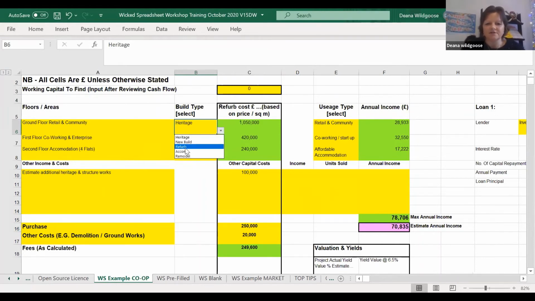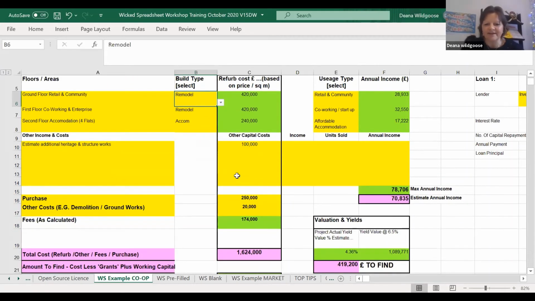So we're going to go back to, I forgot what it was now, was it new remodel? You can then select the type of build cost that you think it might be, and that will automatically give you your refurbishment cost. In this bit below it, you can add in any other costs that you might think are relevant. In this one, because it's a heritage building, I think there's going to be some bits that we don't know about. So I've put a figure in there.